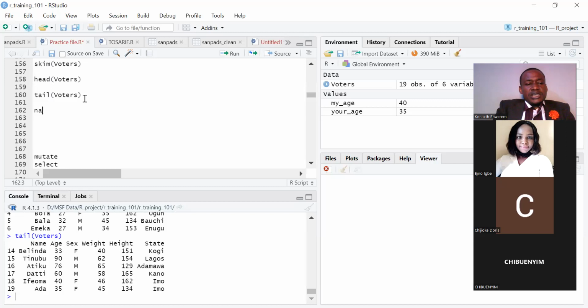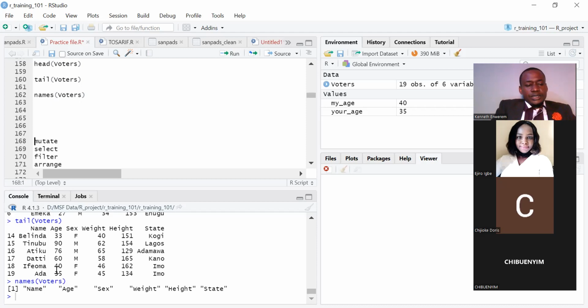Then if we use names, names tells us the names of the variables that are within that data set. So you can see names, voters, it tells us there is name, age, sex, weight, height, and state. So these are the names of the variables that are within that data set.